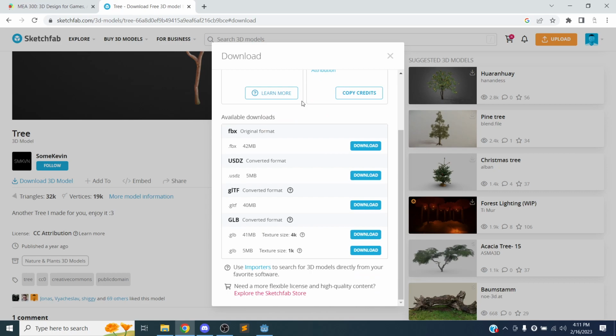Anyway, now we're ready to actually download it. And so you can see there's a few different formats here. And you can see they're all very different. So FBX, this one is 42 megabytes. USDZ is 5 megabytes. GLTF is 40 megabytes. And then there's a GLB, which has one file that's 41 megabytes and one that's 5 megabytes. So it's actually a pretty large model.